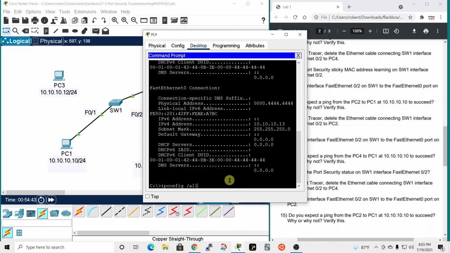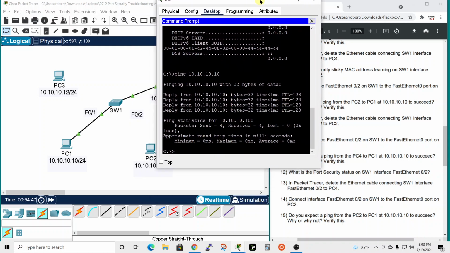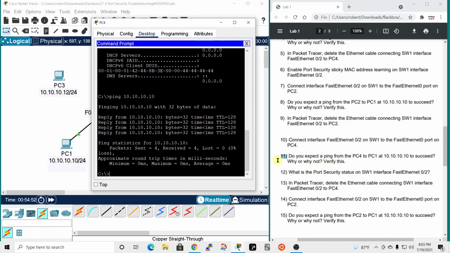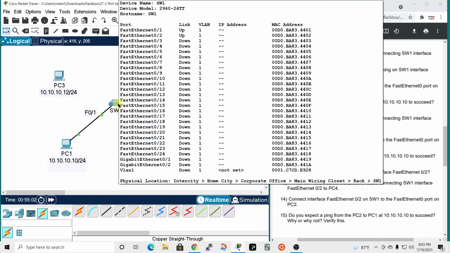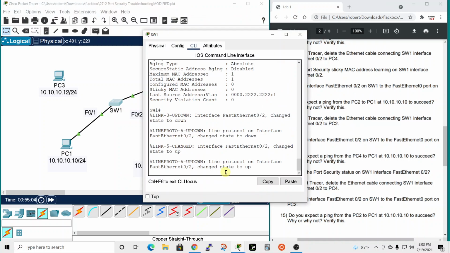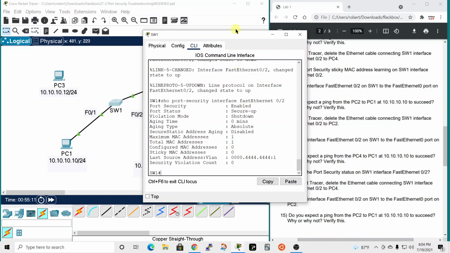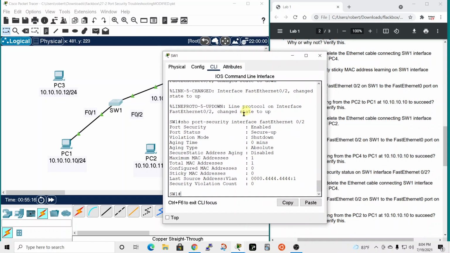And ping 10.10.10.10. No, it didn't fail. That's interesting. So I was wrong about that. I would have thought it would fail. Let me see. Let's look at this again. It learned 4444. Did I not do the sticky command correctly?